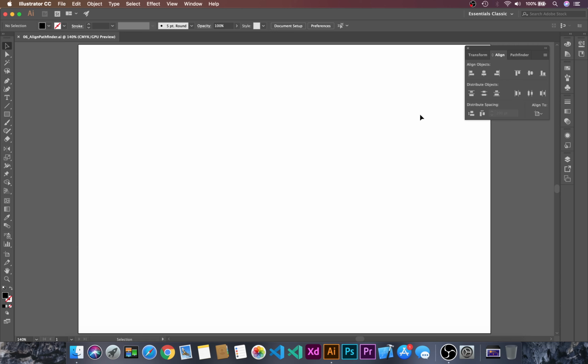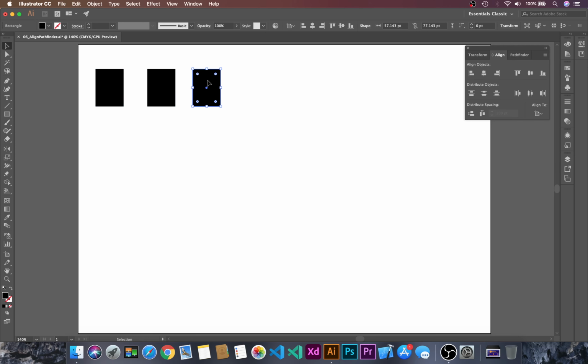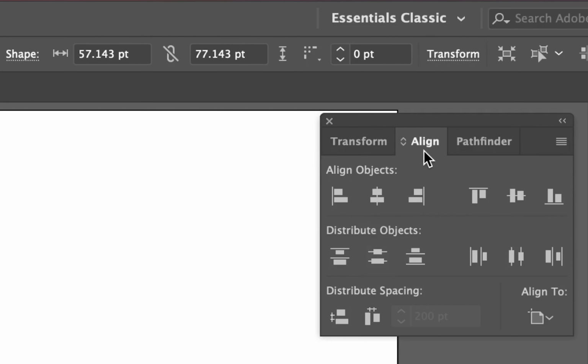At first, let's create some shapes. I will choose the rectangle. I will create a few rectangles. I'm using just Alt and then space. And then let's go to the Align panel.